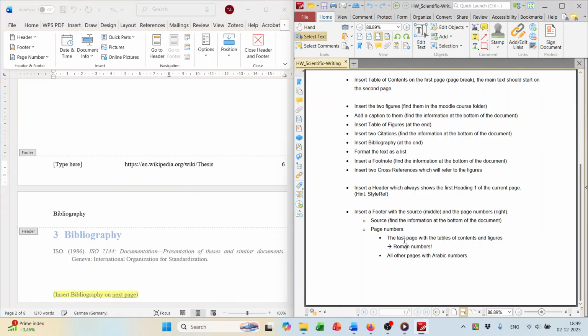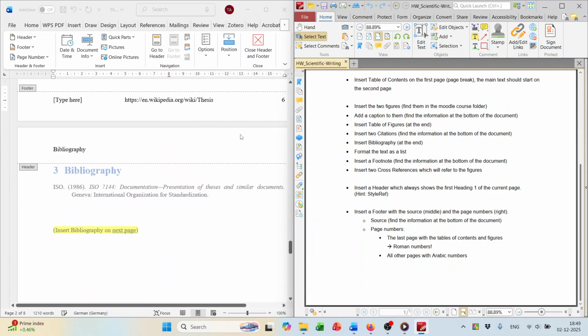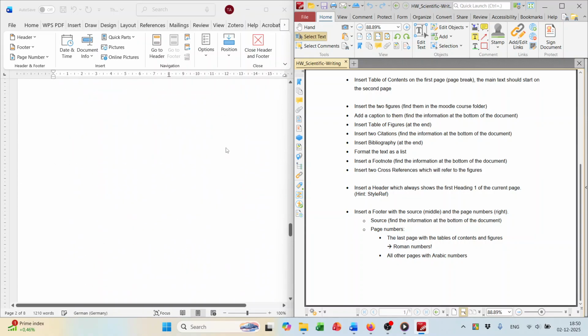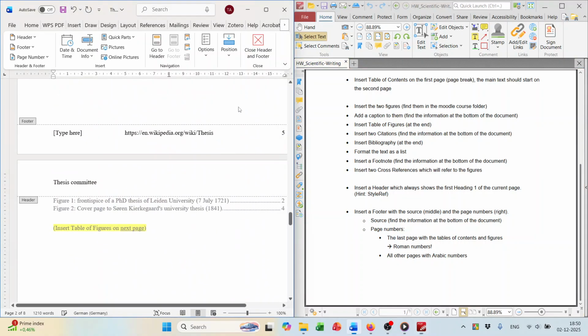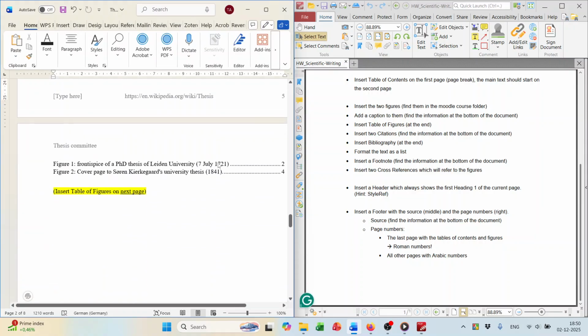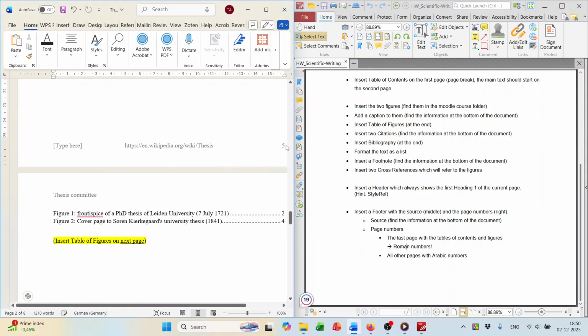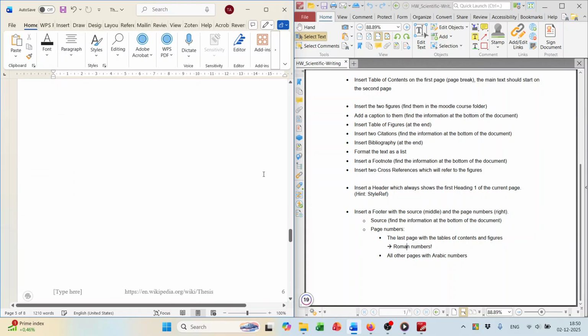So there is another last task. The last page with the tables of contents and figures should be in Roman numbers. So how can we do that? It is said that until this page, the page number should be in Arabic numbers. Arabic numbers means 1 2 3 4 5, the normal numbers, and from here the numbers will be Roman numbers.